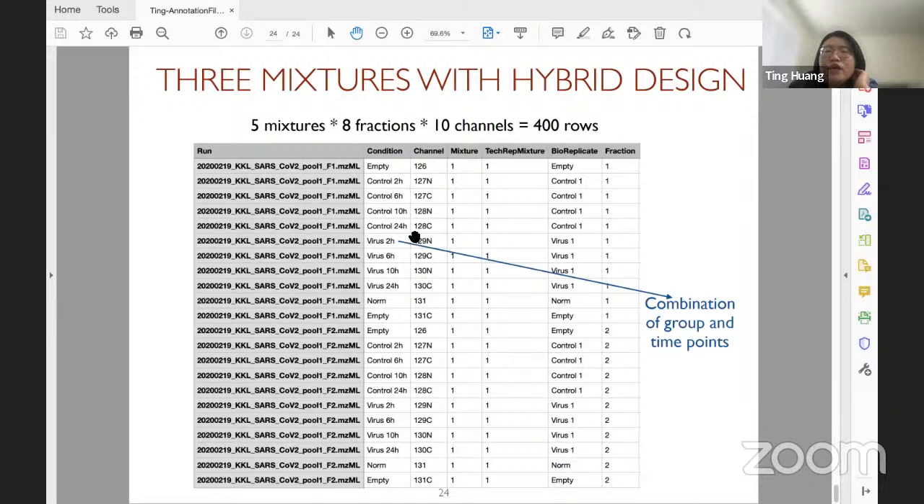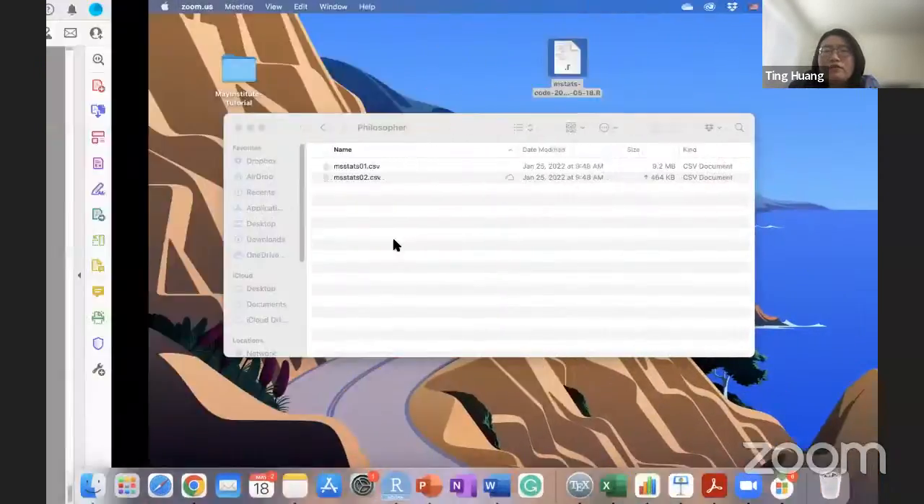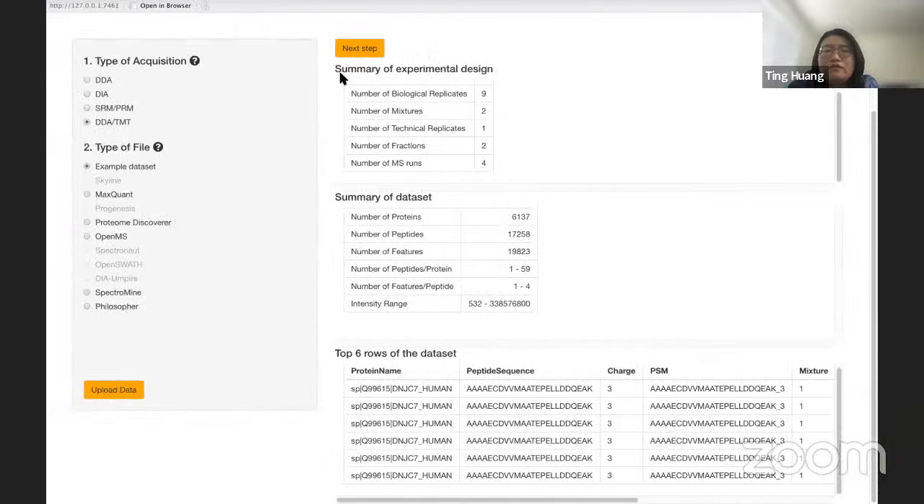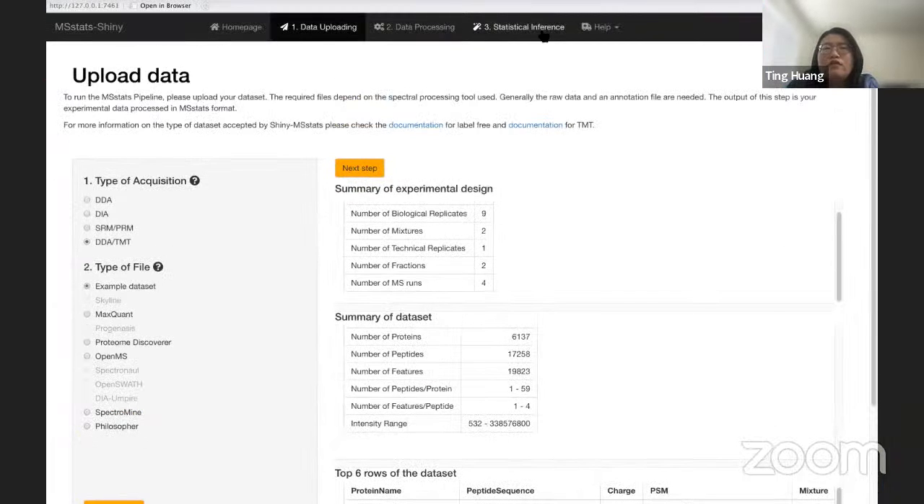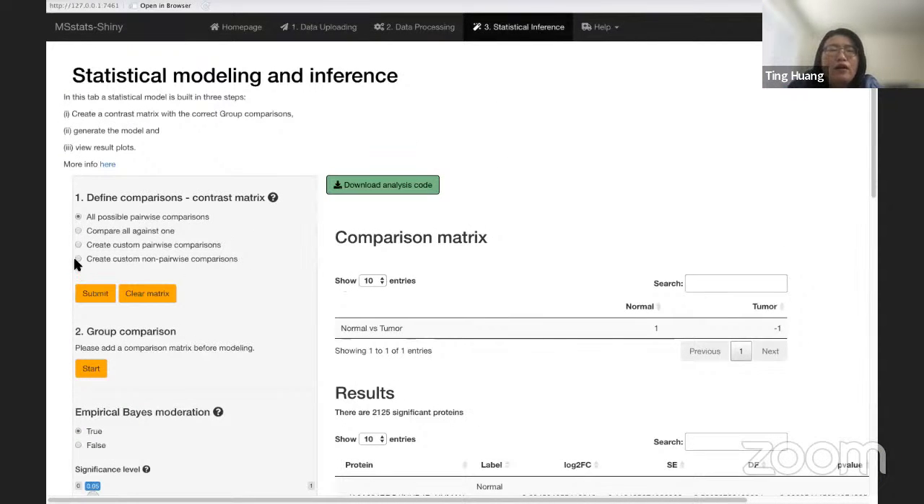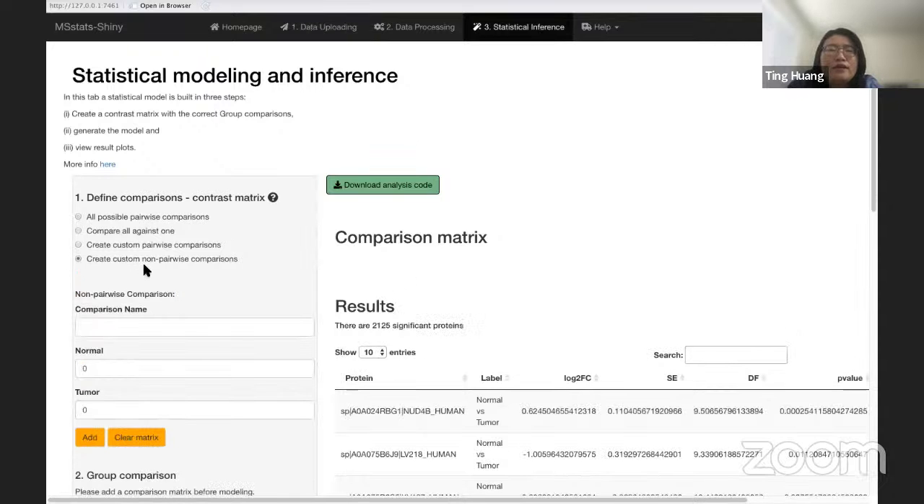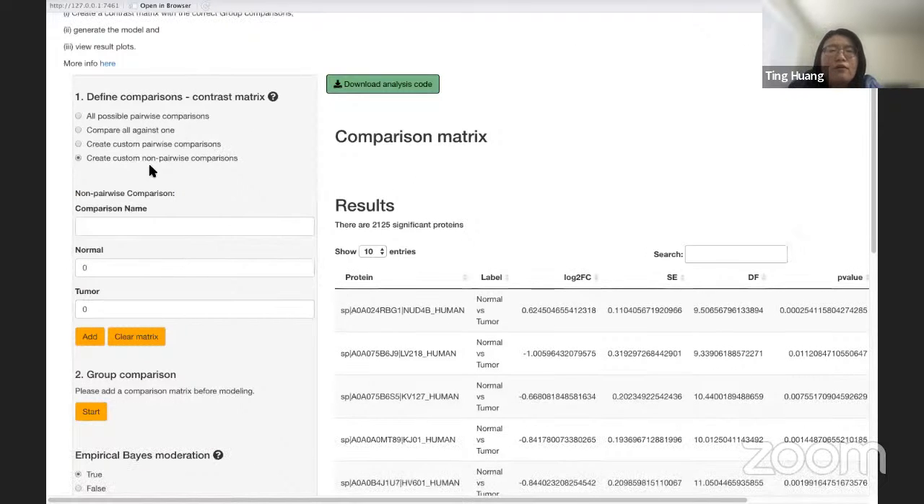But then the question is how you test them. When you're testing them, I don't have the time to go over it, but for the statistical inference, you have a create customized non-paired comparison.